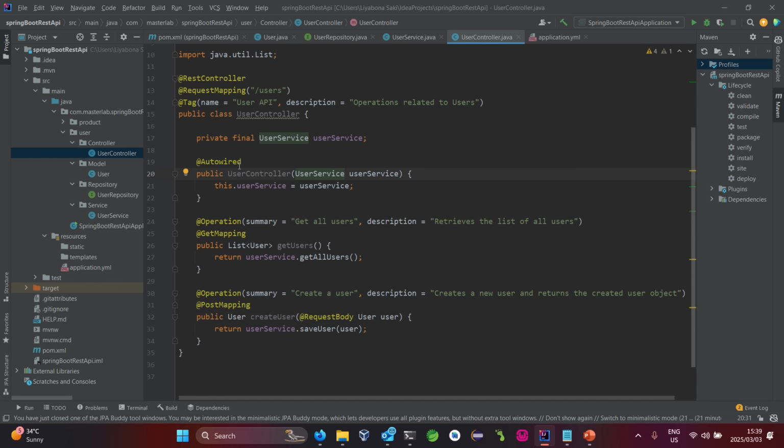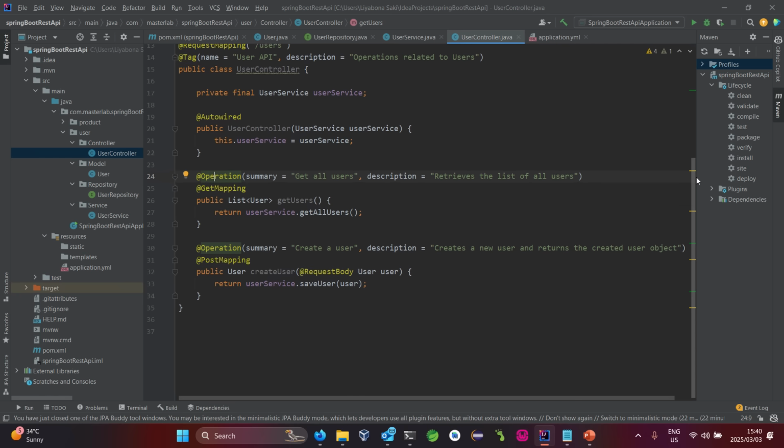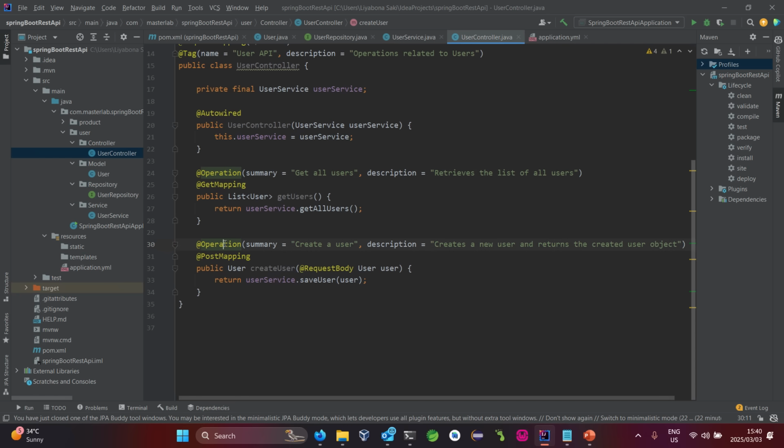We inject the dependency using autowired at a constructor level. So this is the first operation that we have, which is get all users. What this means is it returns all of the available users in our database. As you can see, the operation says summary: get all users, description: retrieves the list of all users.